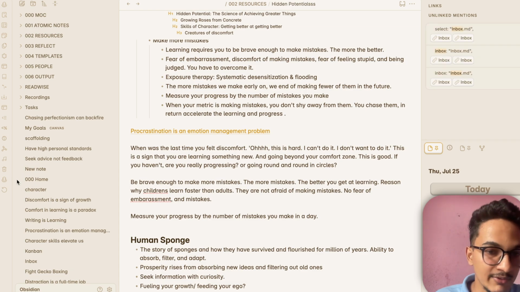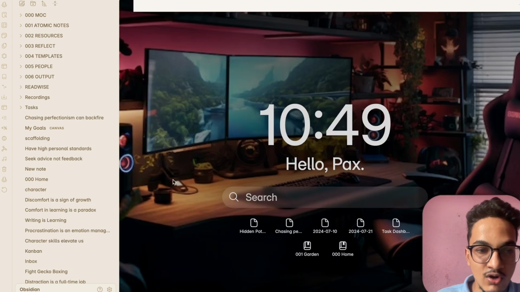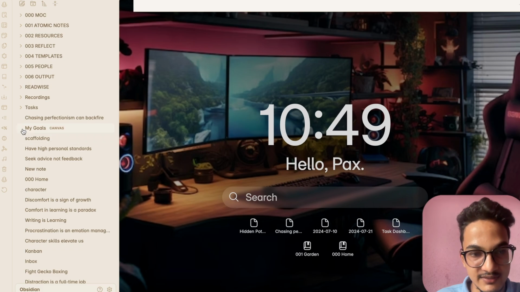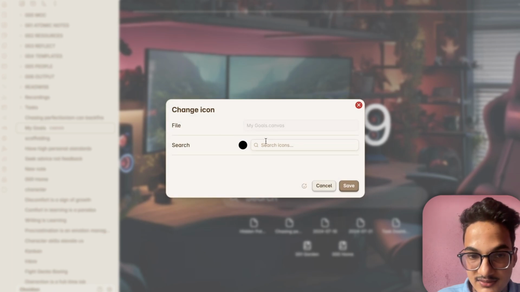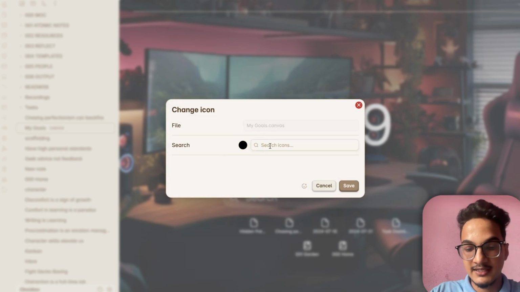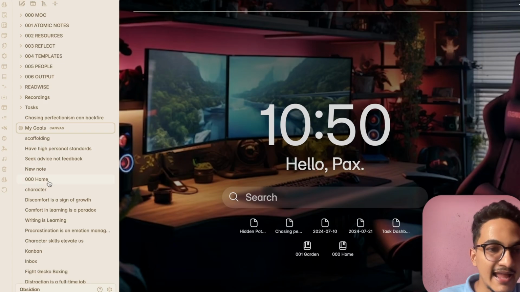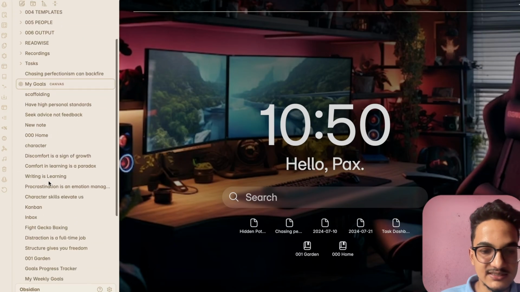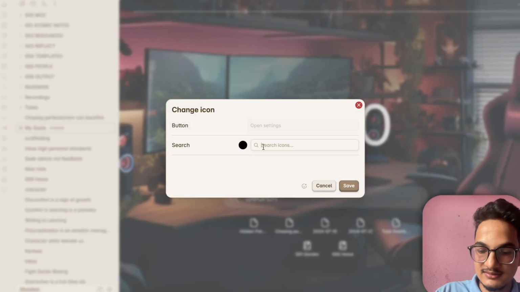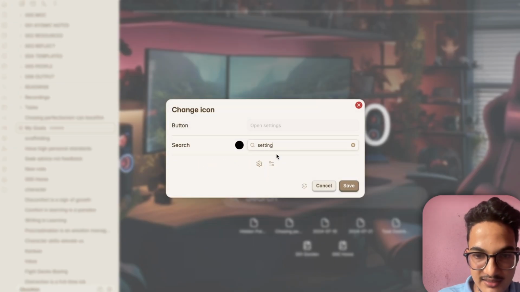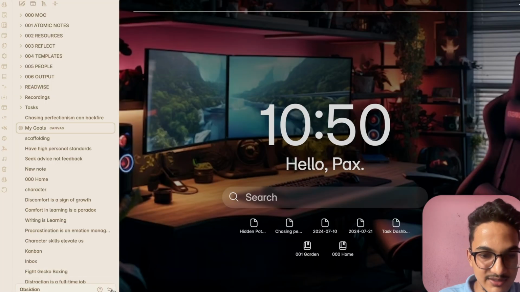It is available everywhere. You can change icons for almost all of the UI elements within Obsidian, even for files and folders as well. You have the option to change the icon. So search for an icon, I just search target. You can add icons like this to almost all of the elements that are available within Obsidian. So I just added a different icon for this settings menu.